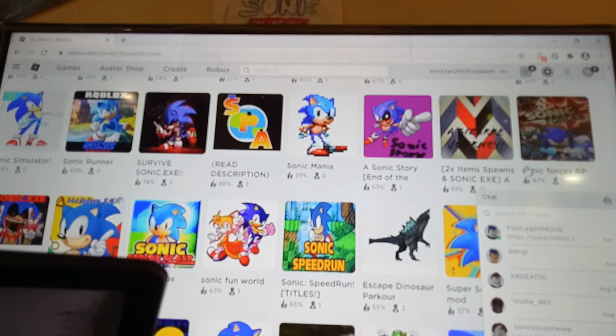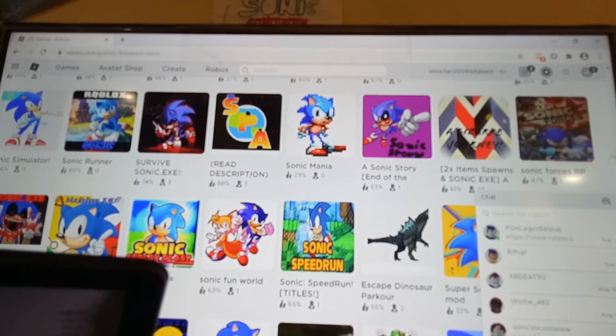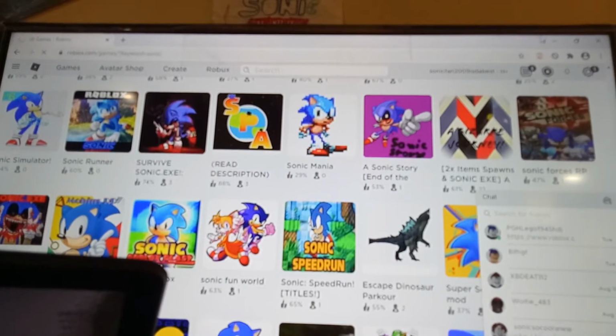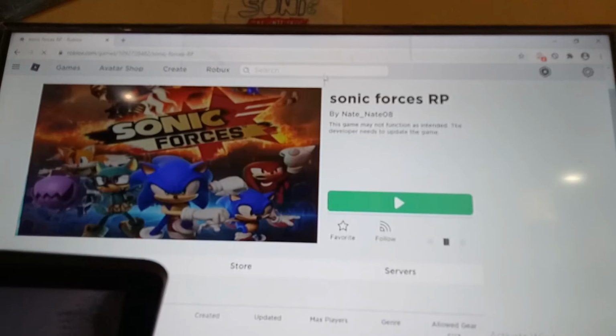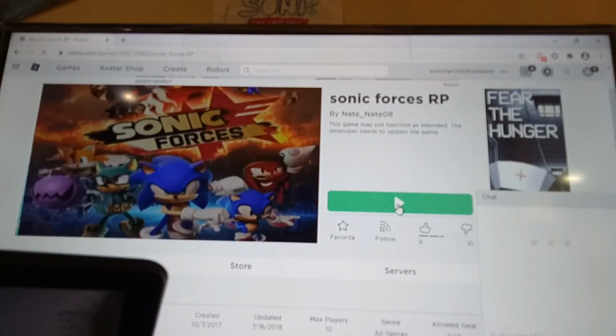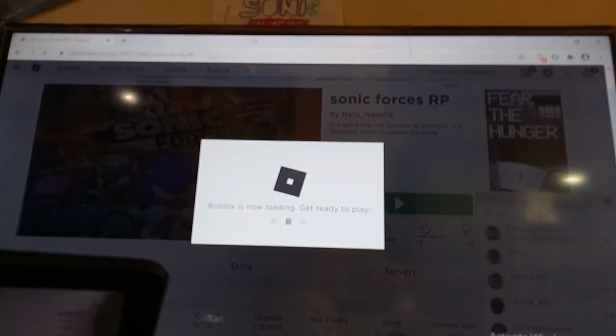I think we'll start off with this one, Sonic Forces RP, where my mouse is pointing. I'm not using a normal tripod, I just use like two containers and that's it. My tripod's broken. Alright, let's play this. I don't care if it's like not even updated.